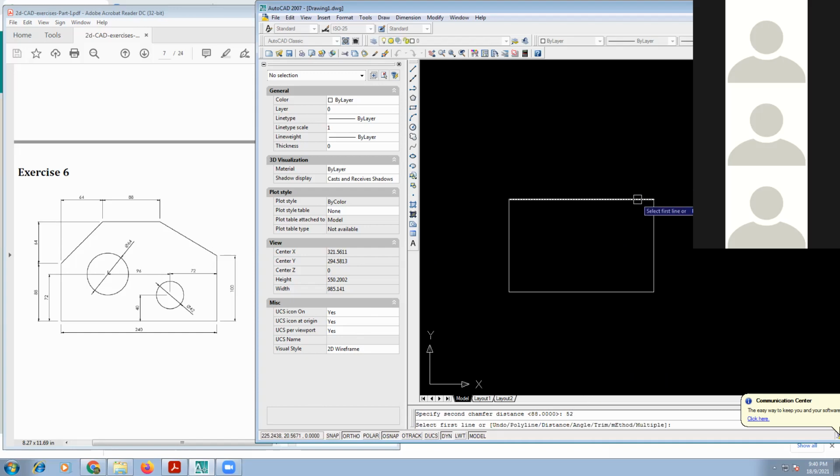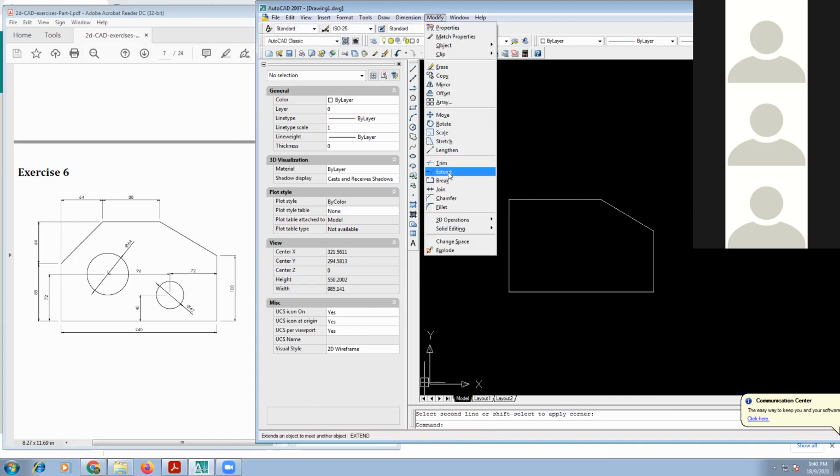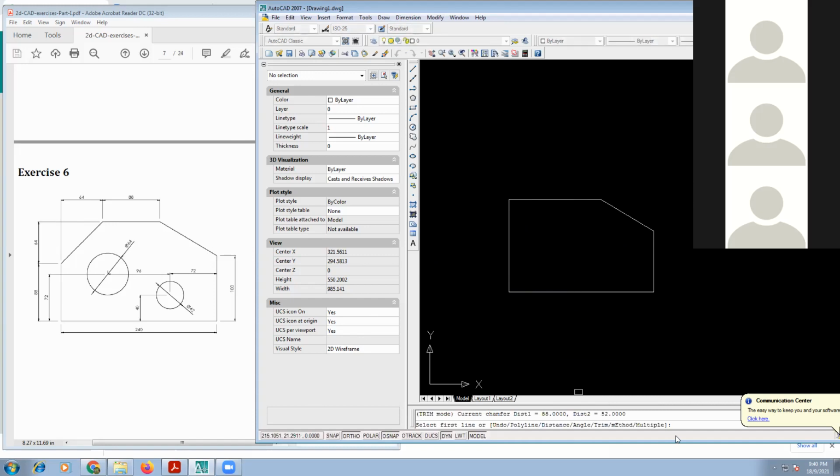So now he's asking the first line and the second line. See, now I already got the line. You understand? So this is one of the methods. Then again here it's 64 by 64, right? So here also I want to put a chamfer. Again, modify, chamfer, and here also I put D. 64, enter, again 64, enter. Then you choose these two.